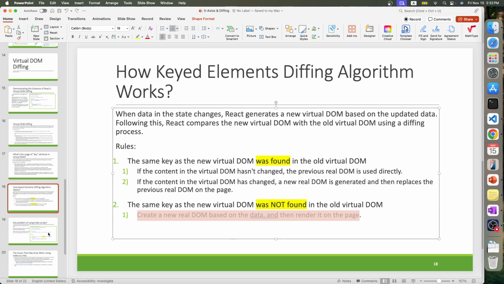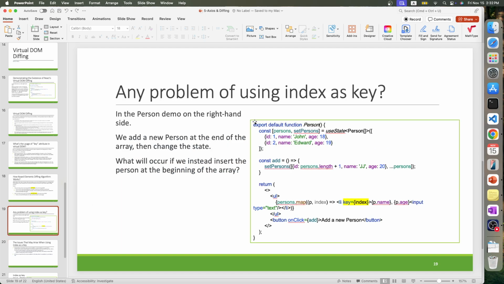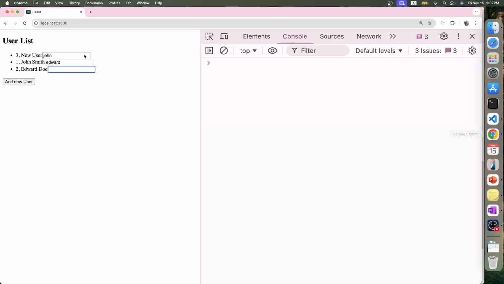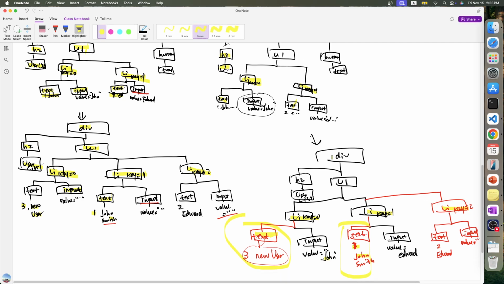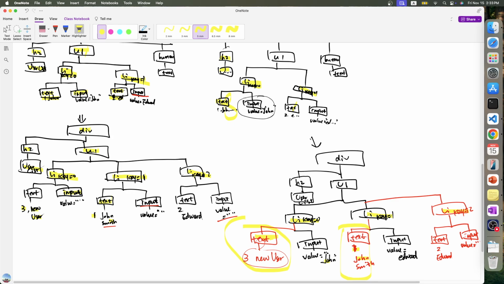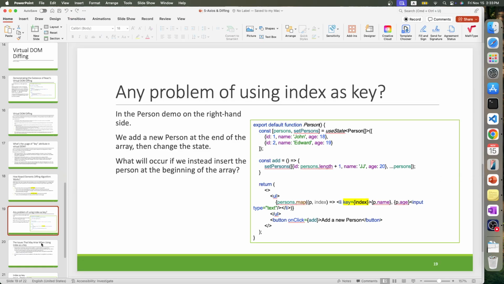Okay, so we also talk about the problem of using index as a key. You will see 2 issues. The first one is mismatch. See here, refresh. Here I have John Smith. We'll have a mismatch. This is from the user's look and feel. Second, from the efficiency level, every text node is going to be regenerated. The old DOM cannot be reused. So, 2 problems.